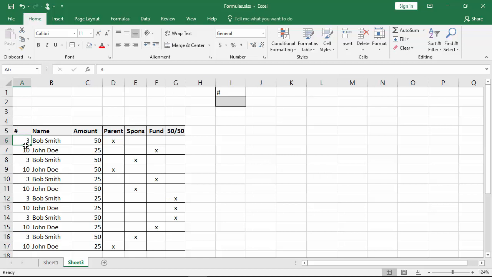So I've got player number 3 and player number 10, and I track how much money was paid and how that payment was made, whether it was a parent contribution, a sponsorship, fundraising, or 50-50, which is another form of fundraising. The reason I have these different categories is I want to track how much of the budget is being paid for by parent contribution, sponsorship, fundraising, or 50-50.